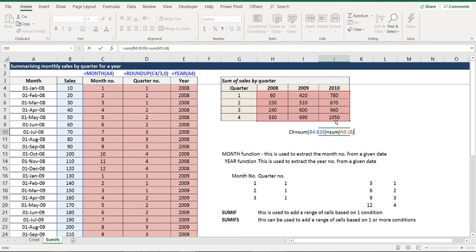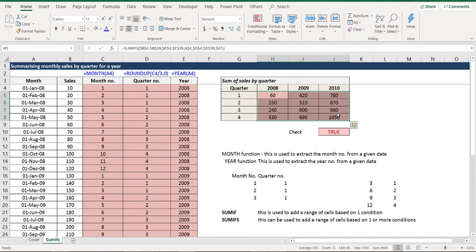So if you notice that the answer is true, that's an indication that the formula over here is working fine, and that's precisely what we are seeing over here. It is showing us true, which means that this formula is working fine. So the base data from the column B is giving us the same result as the sum of the sales over here in this table.